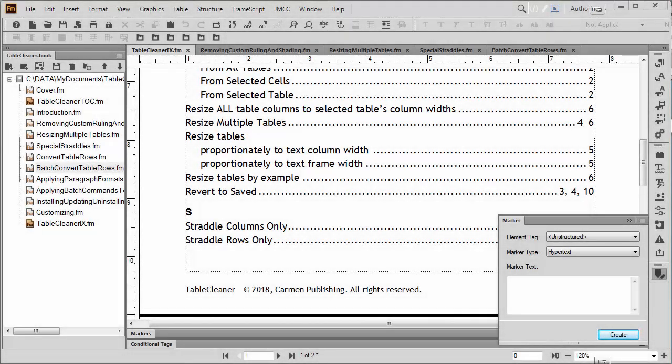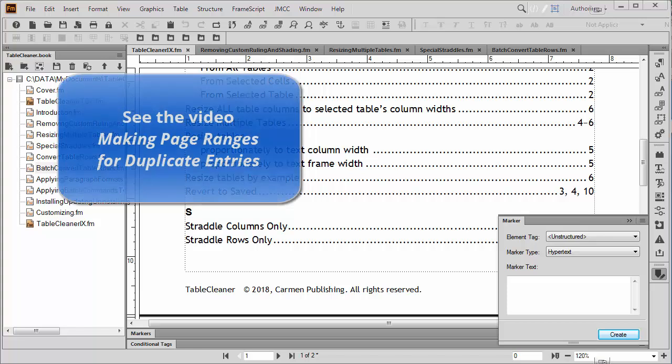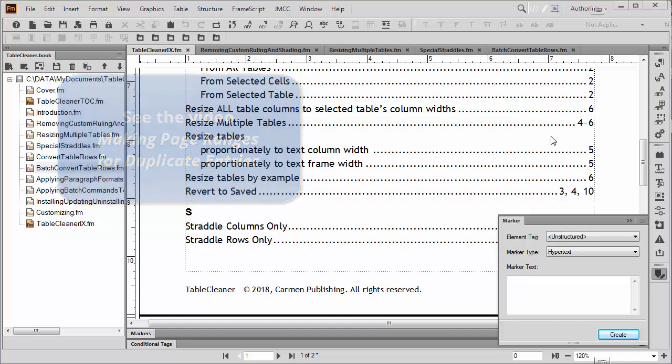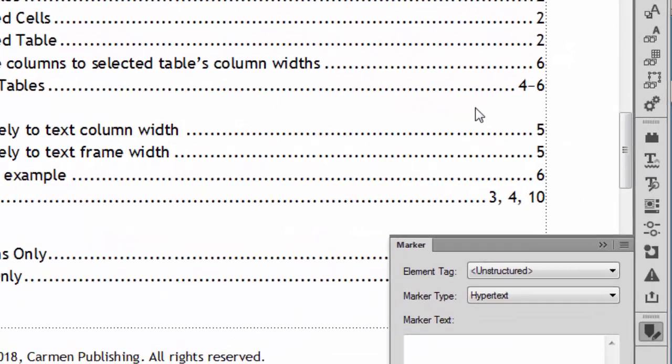In a previous video, we showed you how to add a page range by using the start range and end range building blocks. And those have to go in your marker entries themselves. You can see an example here on Resize Multiple Tables. At the page 4 entry, we have the start range building block, and at the page 6 entry, we have the end page. Now we can do some of this automatically.